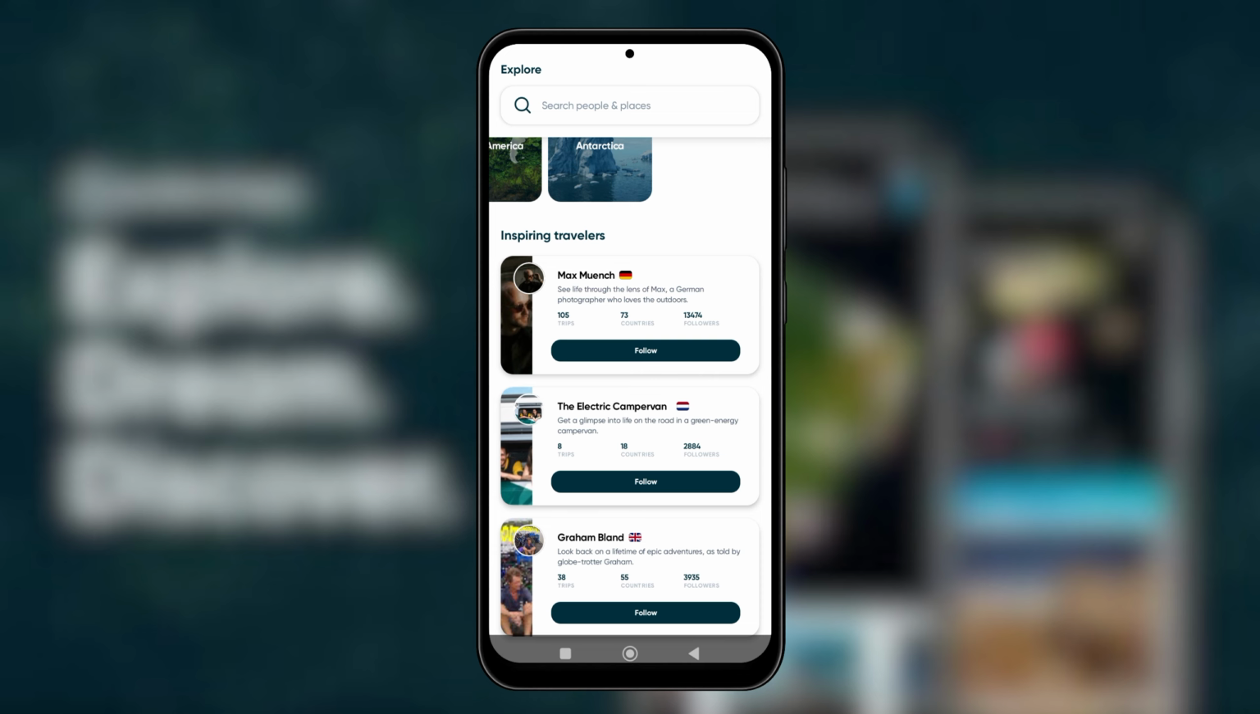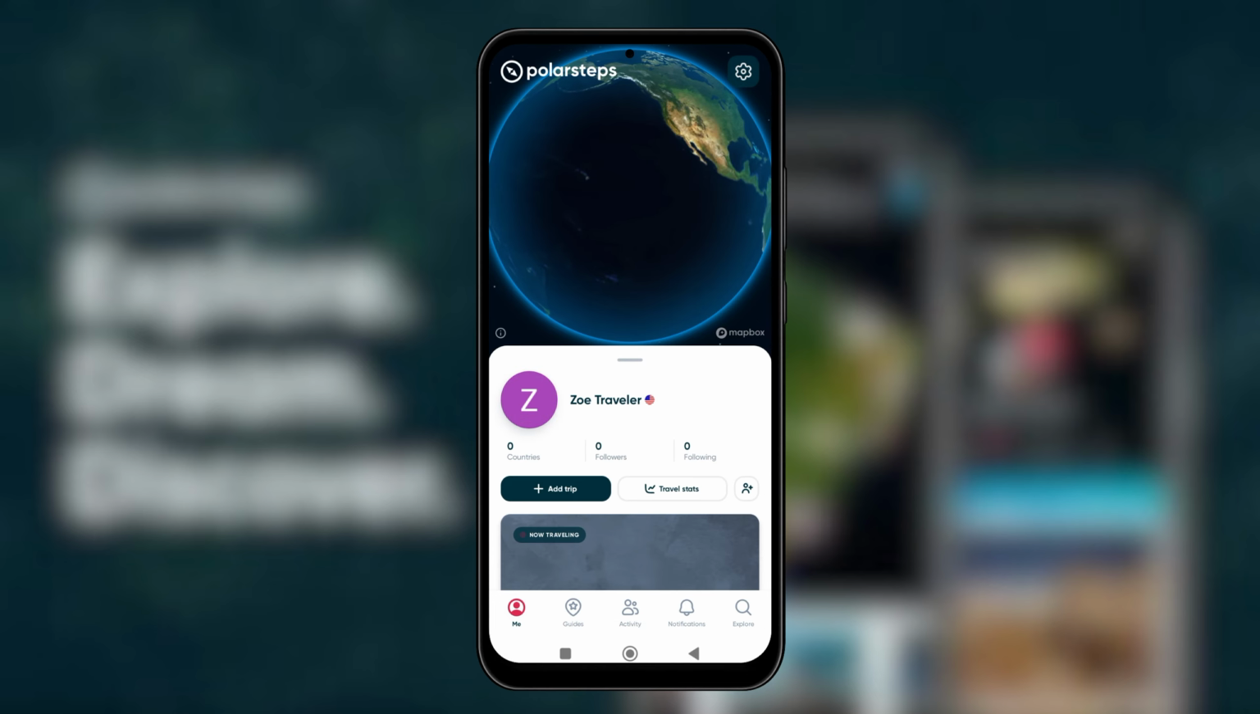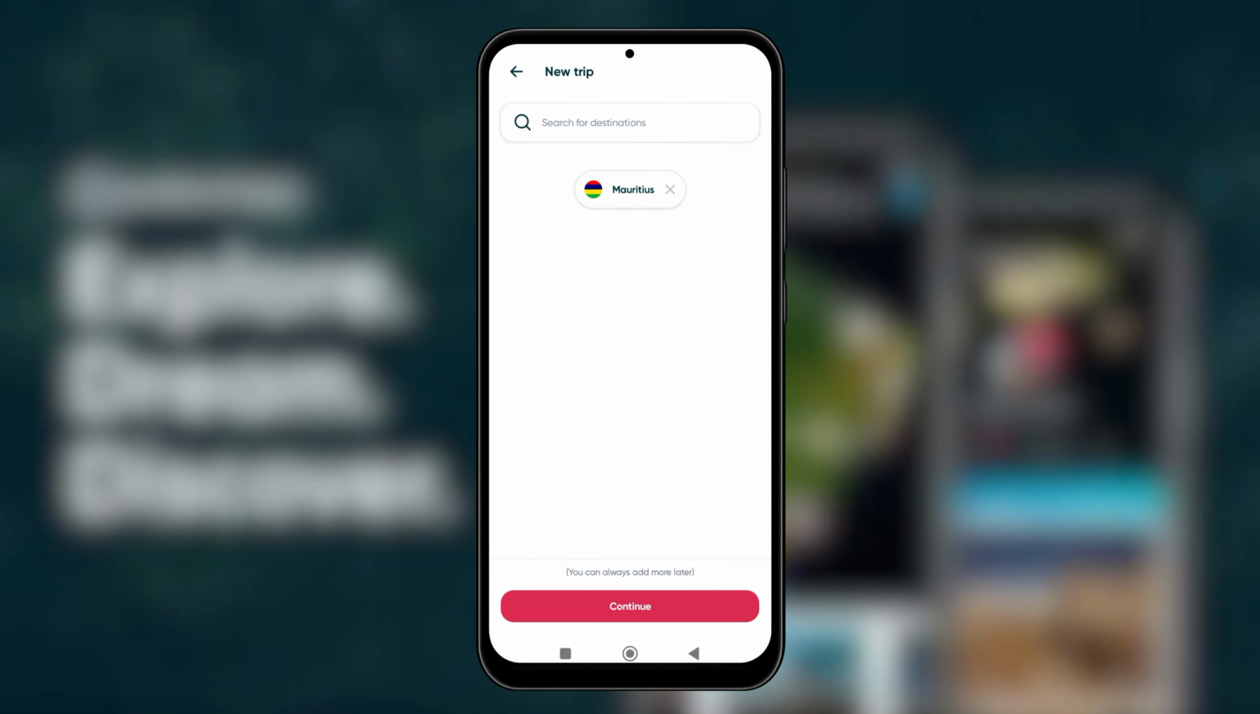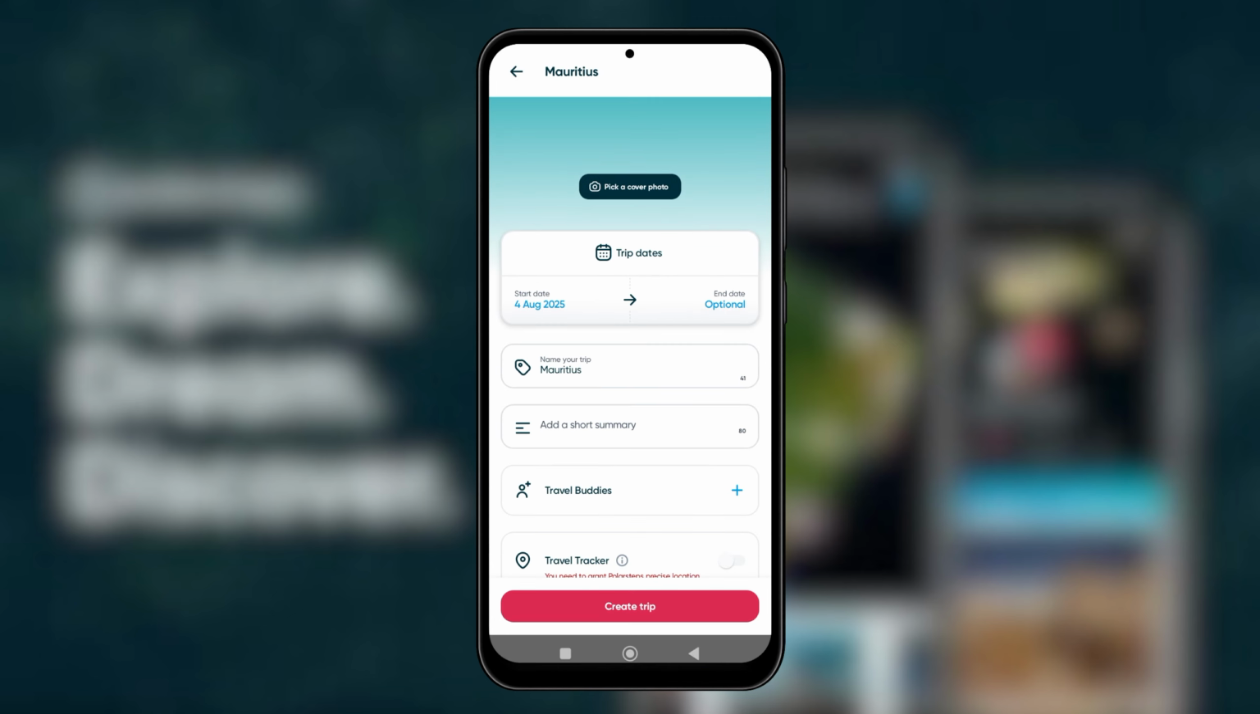Now, let's head back to Me and plan a future trip. Click on Add a Trip and select the first option, then tap Continue. Type in your destination in the search bar and select it when it pops up. You can add several destinations if you want to. You'll name your trip, add trip dates and a summary.